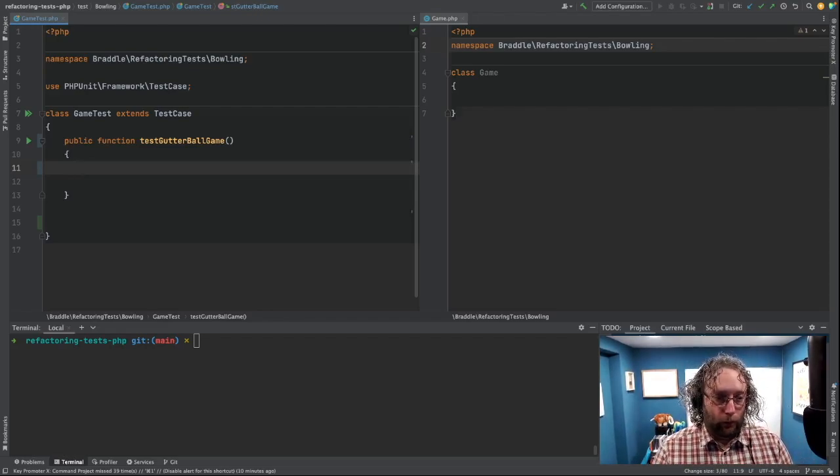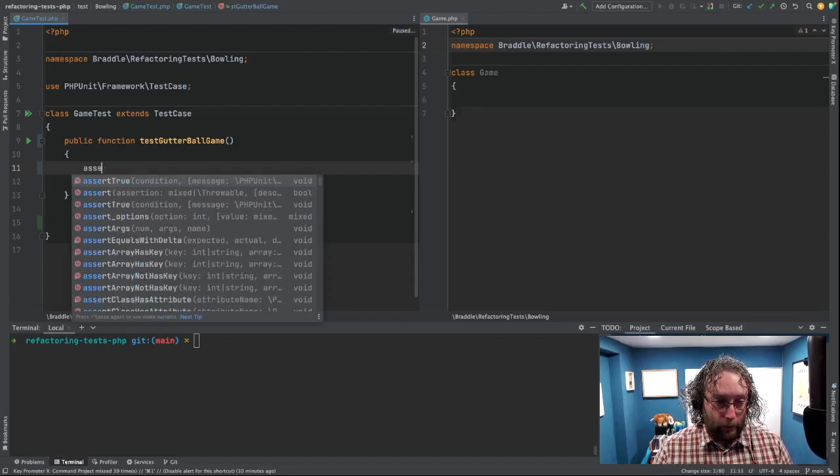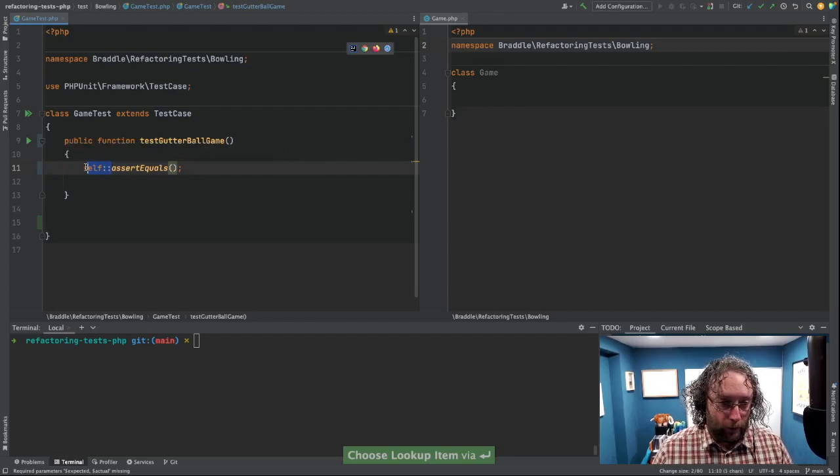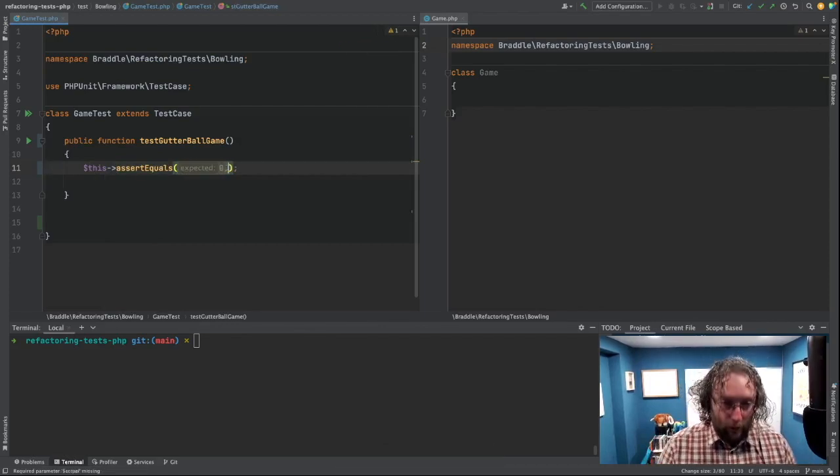And we will do assert equals. Assert equals, so we're expecting the score of 0, no pins knocked down, for game score, and we'll pass in the string representation.